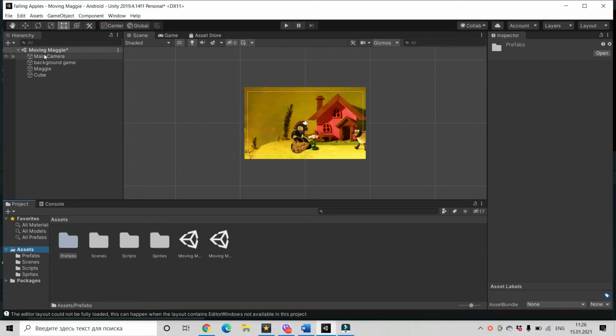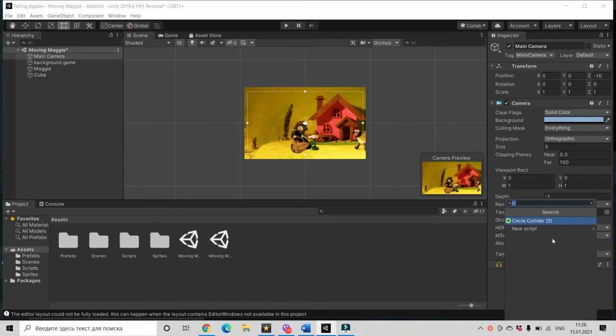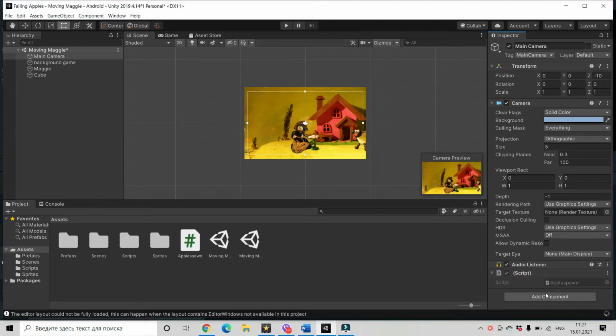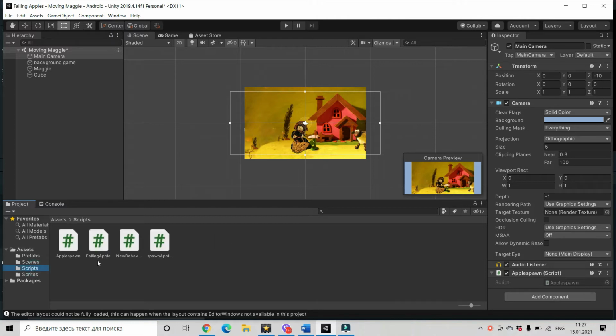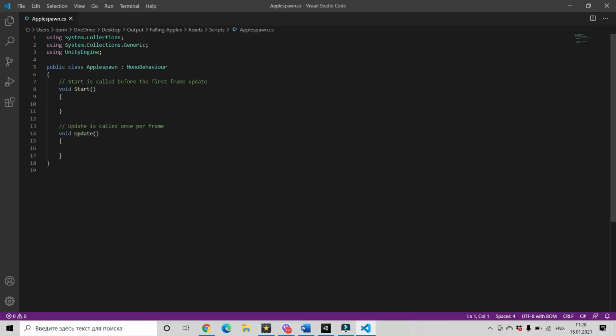Okay, now let's go to main camera and add a script. Let's name it apple spawn. Okay, let's move it into our scripts folder. It's here, and let's open it. Okay, I think we can delete everything inside our class, and we can delete this library.